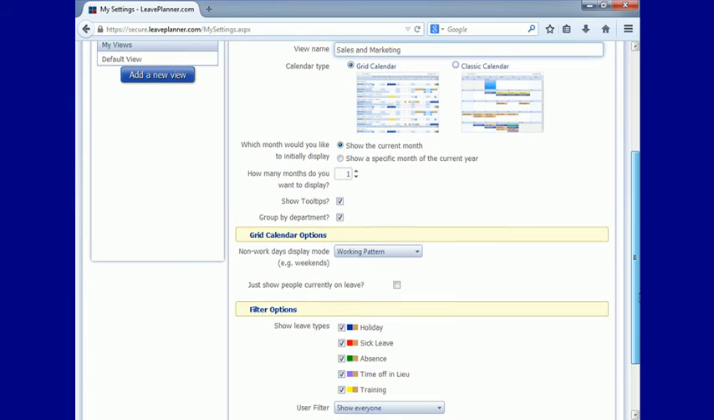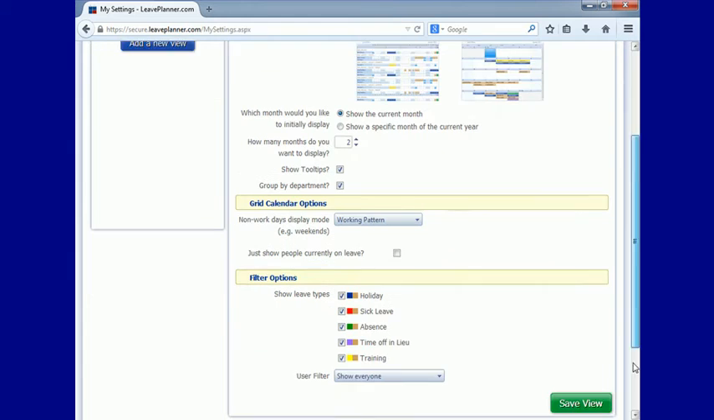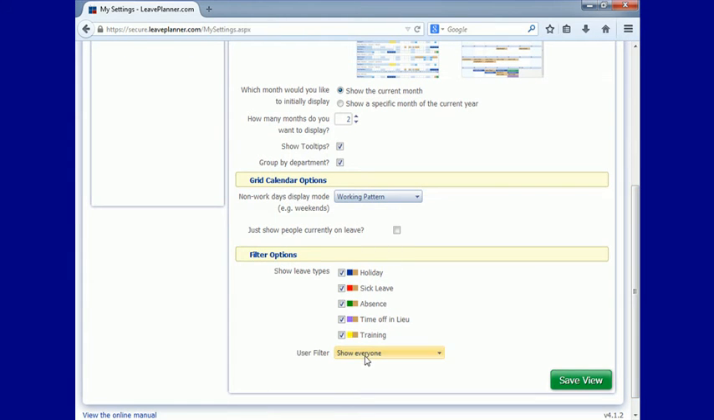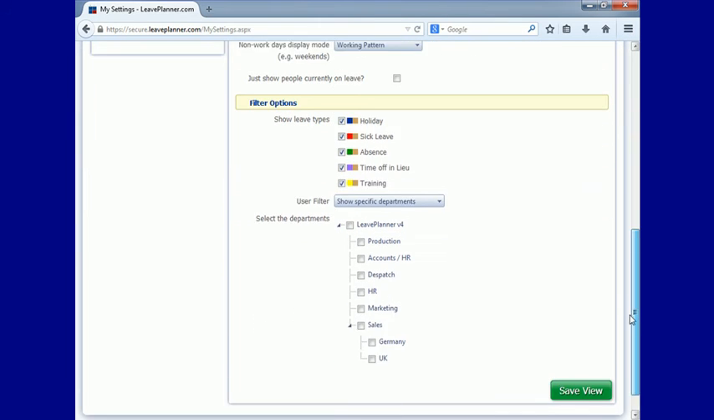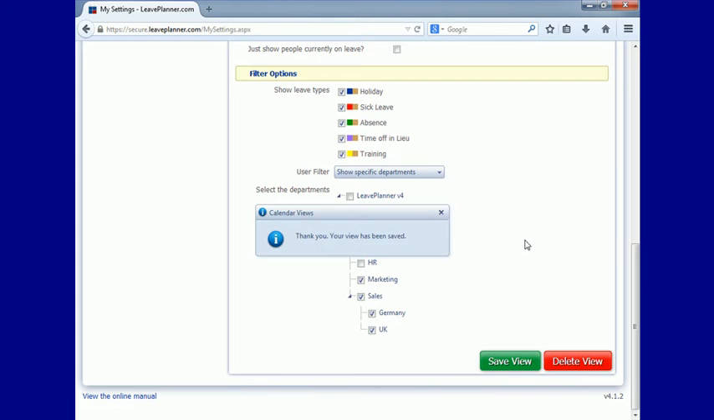So I can then just make note of the changes that I want here. I might want to see 2 months ahead. Working patterns, yes, and the departments that I want to see, rather than everybody, are, let's just select these, my sales and my marketing. And I can save that view.